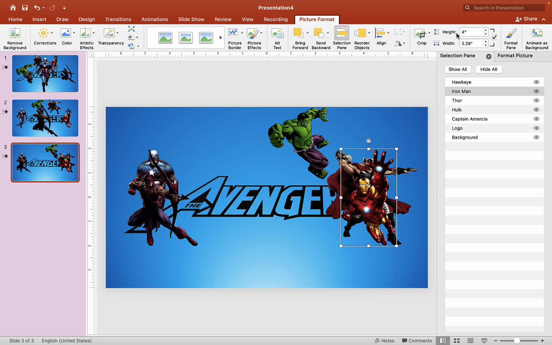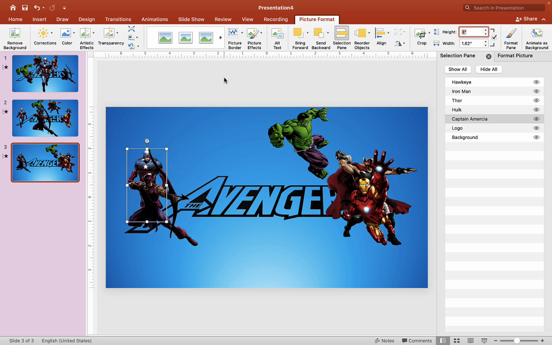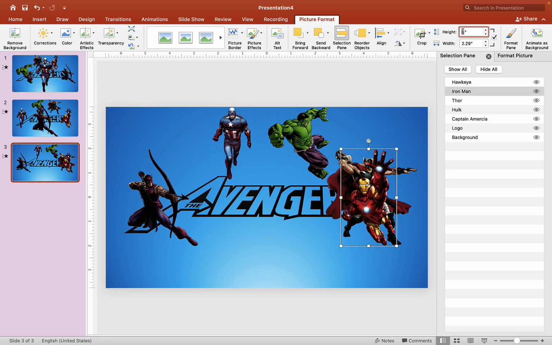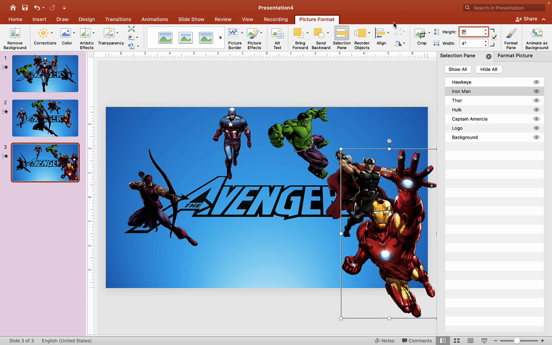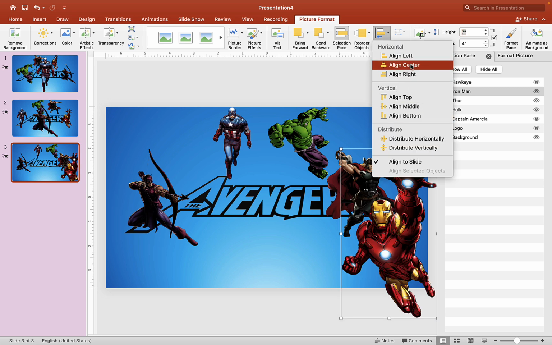Awesome. And Iron Man can go in the middle, and Captain America goes up there. So make sure the size is 3, and we're going to align top and just drag him somewhere in the middle top here. Awesome. And now Iron Man is set the height to 7, align center, and align bottom.